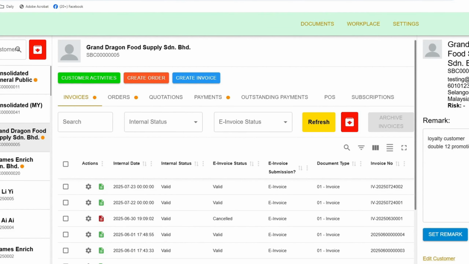Hello everyone! Recently a lot of people have been asking me, if I issue an invoice for 100 yuan, but my customer doesn't pay me the full 100 yuan and only pays me 30 yuan, how should I record this transaction? So today I'm going to teach everyone step by step how we can handle this properly.